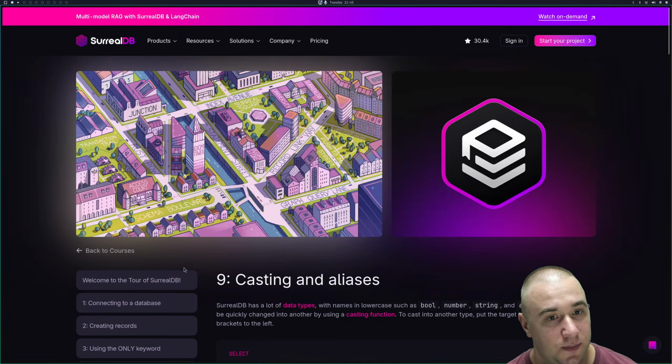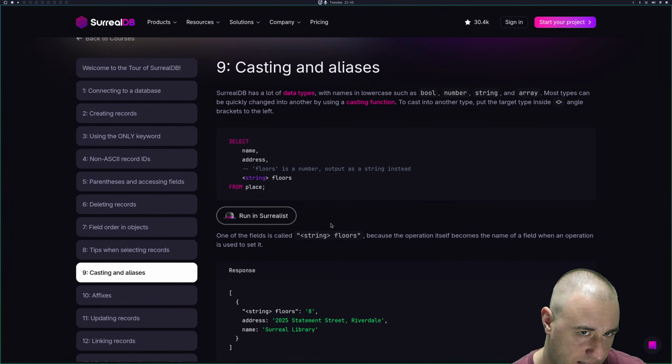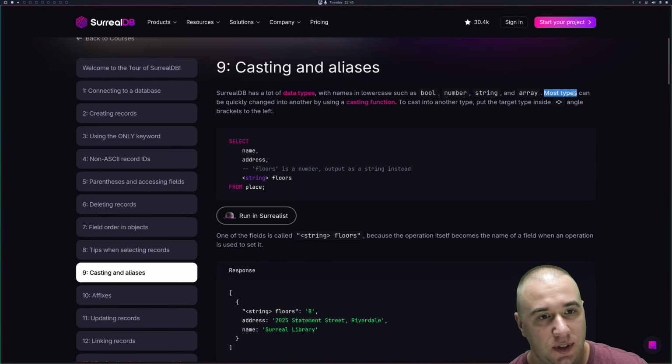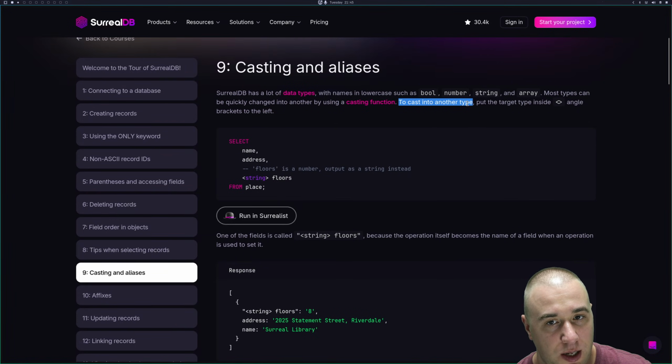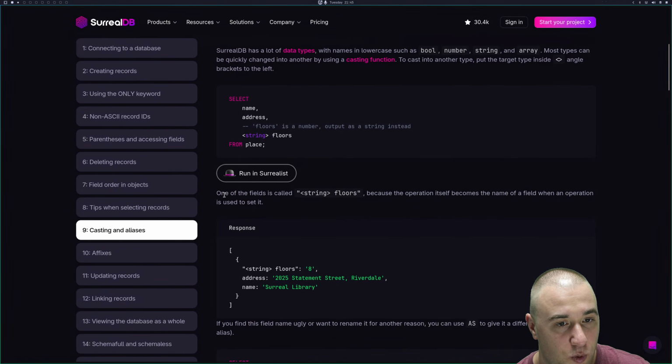All right. What's next? Casting and analysis. SurrealDB has a lot of data types with names in lowercase, such as bool, number, string, and array. Most types can be quickly changed into another by using a casting function. To cast into another type, put the target type inside the angle brackets to the left. So we can do select, the name, address, and the floors as a string. Okay, so cast into a string from a place. One of the fields is called string floors. So yeah, this is the result.